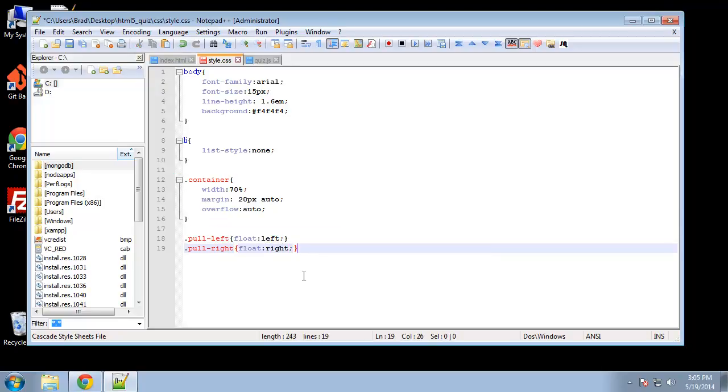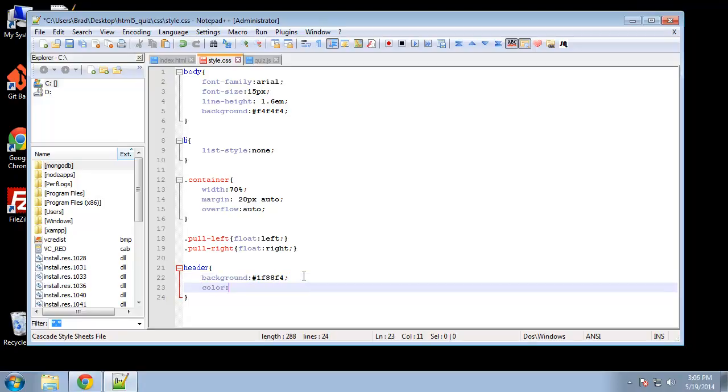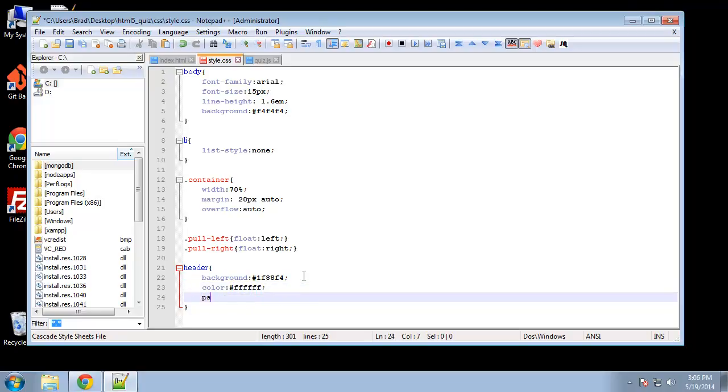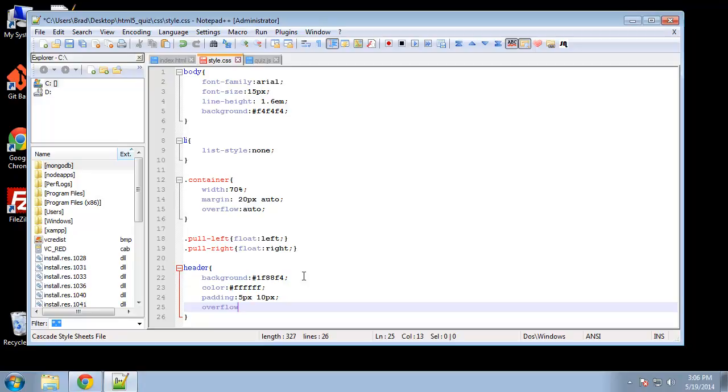Alright, next we have the header, and the header we're going to have a background, and this is going to be a light blue, which is going to be a hexadecimal value, so 1F88F4. The color we want to be white, that's the text color. And we're going to add a padding of 5 pixels on the top and bottom, 10 pixels on the left and right. And we're also going to add an overflow here as well.